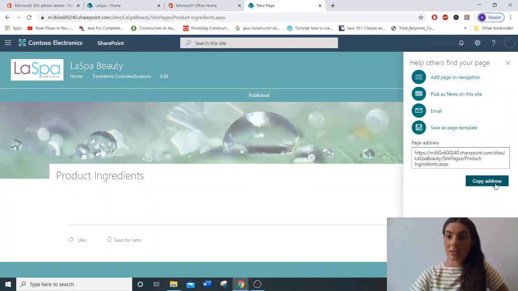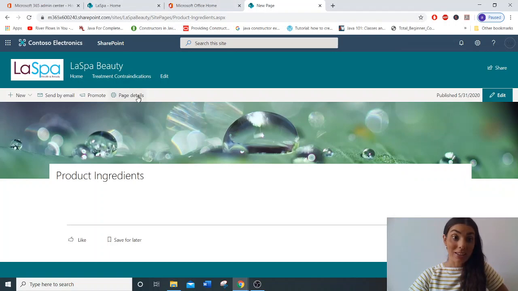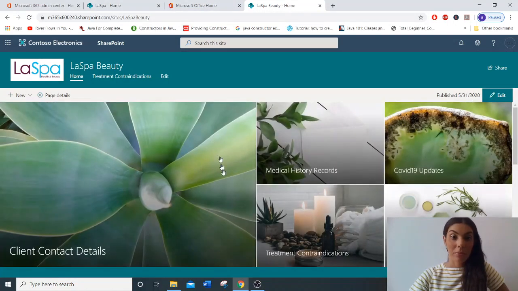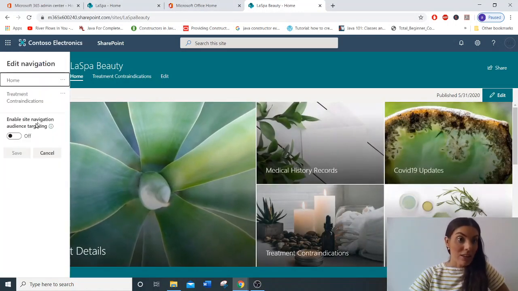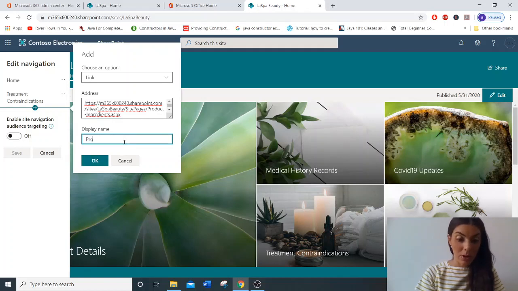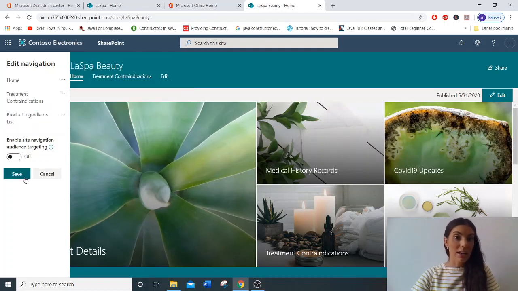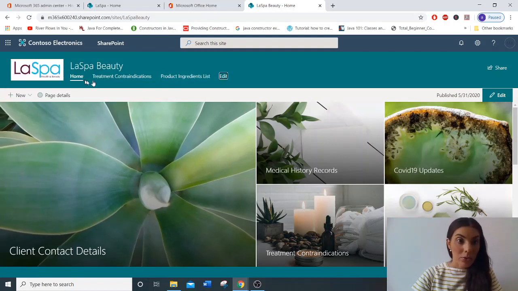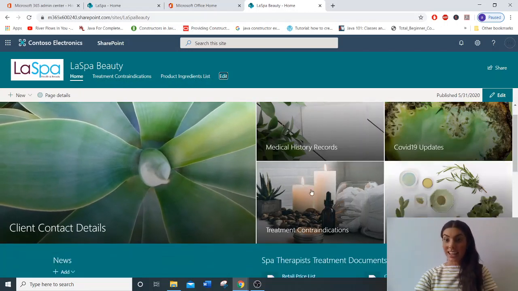copy address, go back to my navigation. I need to add a new one and type in the name, which was product ingredients. Okay, right, save. Treatment contraindications, product ingredient list. Right, so there you have it.